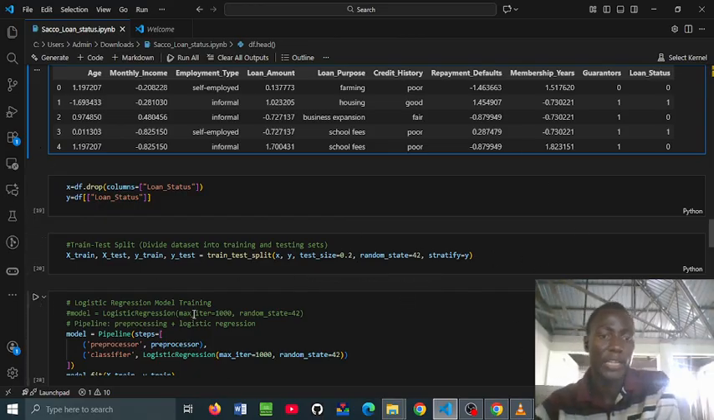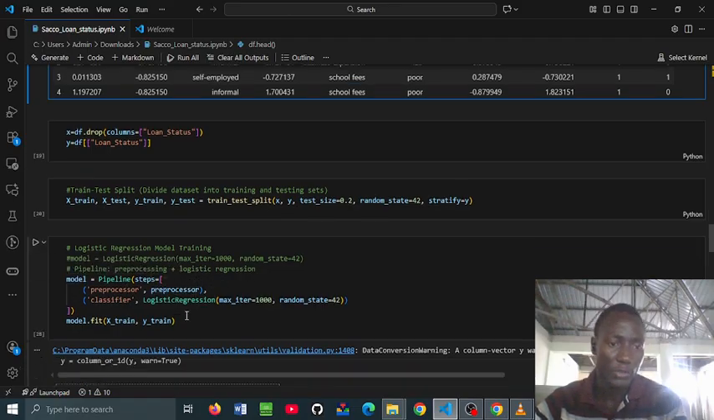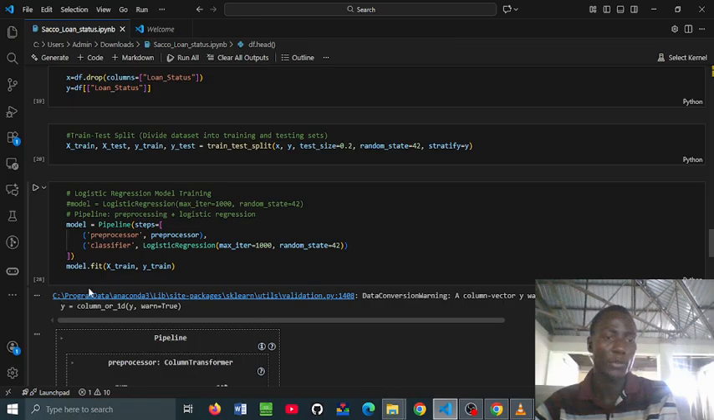For training, the model is equal to logistic regression, with max iter of 1000 and random state 42. So we are going to use pipeline preprocessing plus logistic regression. The model is equal to Pipeline, with the preprocessor and classifier steps, where the classifier is the logistic regression. Our max iter will be 1000 and our random state is equal to 42. So we are going to use the model to fit X train and Y train.